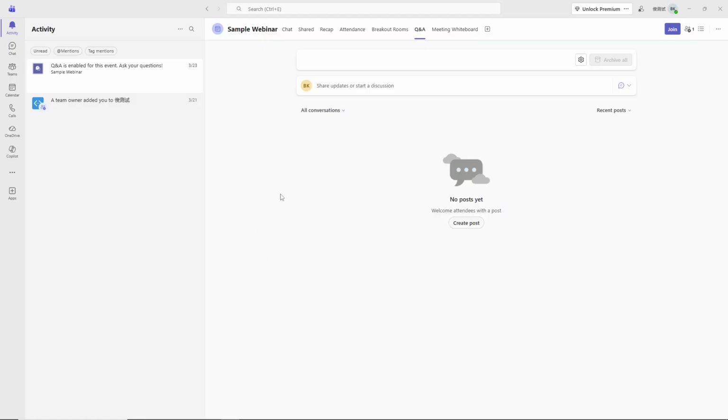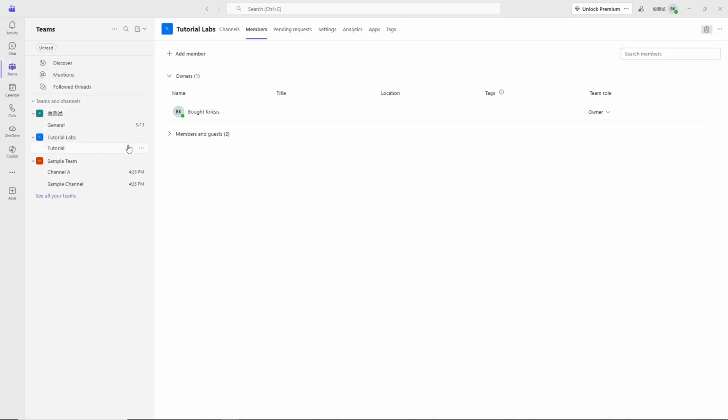On the left sidebar, click on Teams. This will bring up all the teams you're a part of and their associated channels. From here, you can navigate to the specific team and channel where you want to start your cross-post.